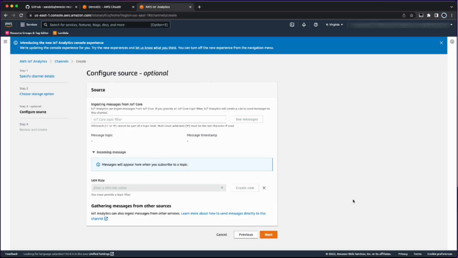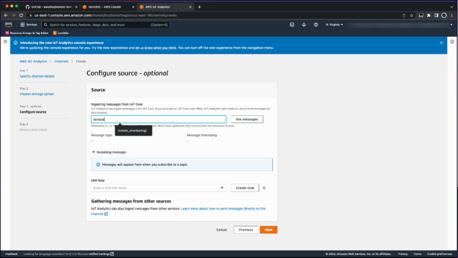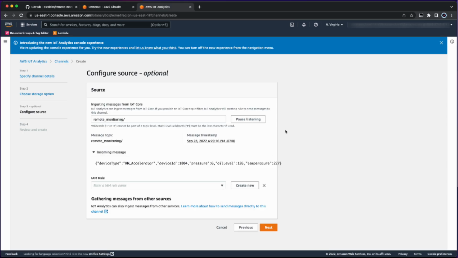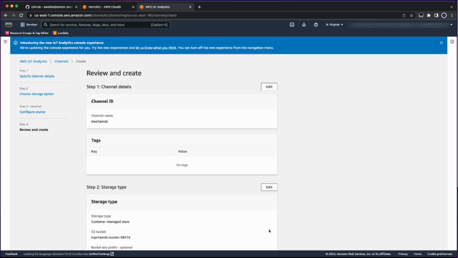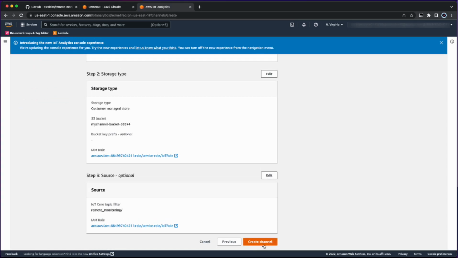I happen to know that the device simulator publishes messages on a topic named remote_monitoring. Here in this IoT core topic filter, I'll search for that and choose See Messages. Notice that the messages are coming in from ECS. That's great. The channel is receiving data. For the IAM role, I'll select the IoT role and then choose Next. And finally, I'll choose Create Channel.